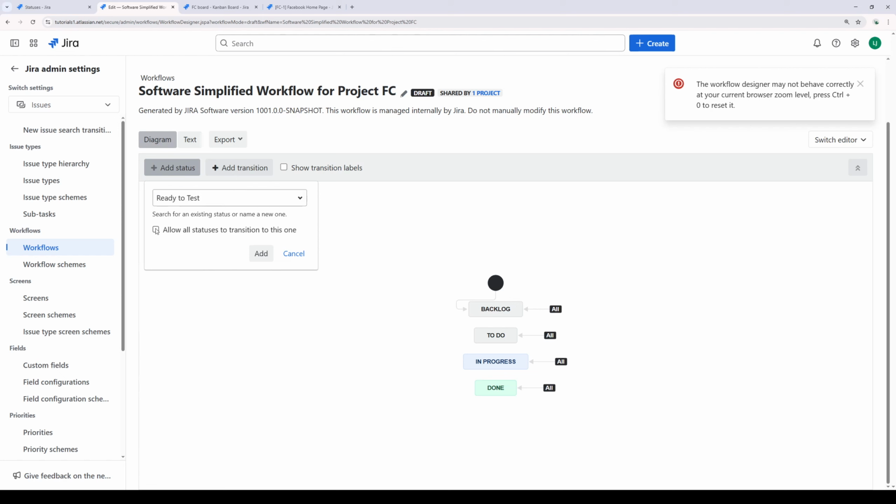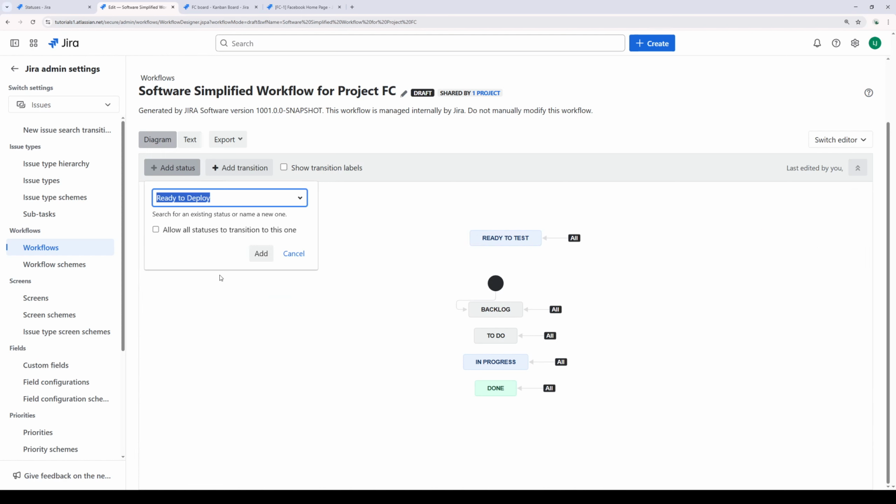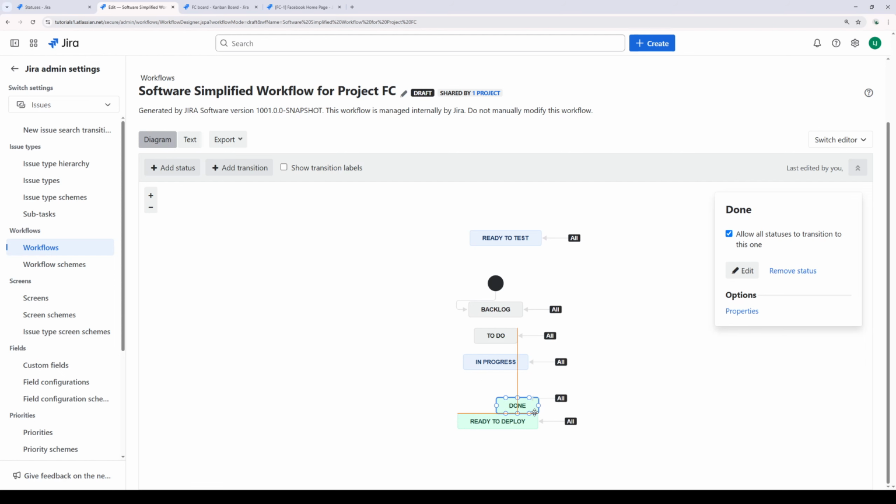If you're new, press this button, allow all statuses to transition to this one. Sorry, ready to test. Edit here. And we need to add ready to deploy also. Okay, and press this button, because if you don't, you will have limitations and we need to build step by step what needs to be done. So, okay, now we have these ready to test and ready to deploy statuses.